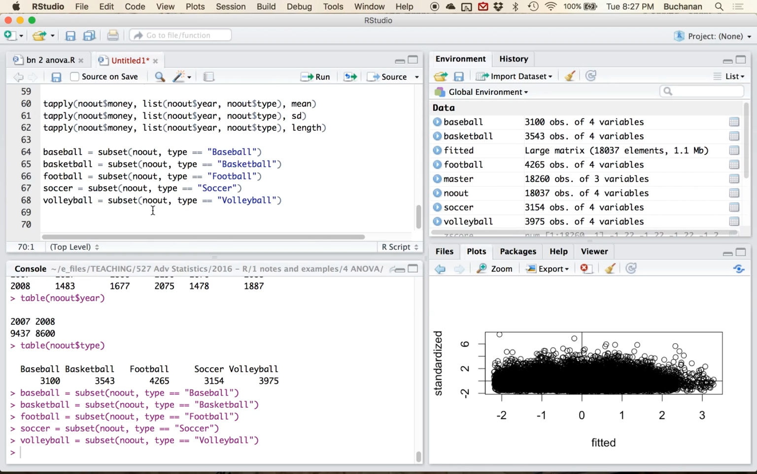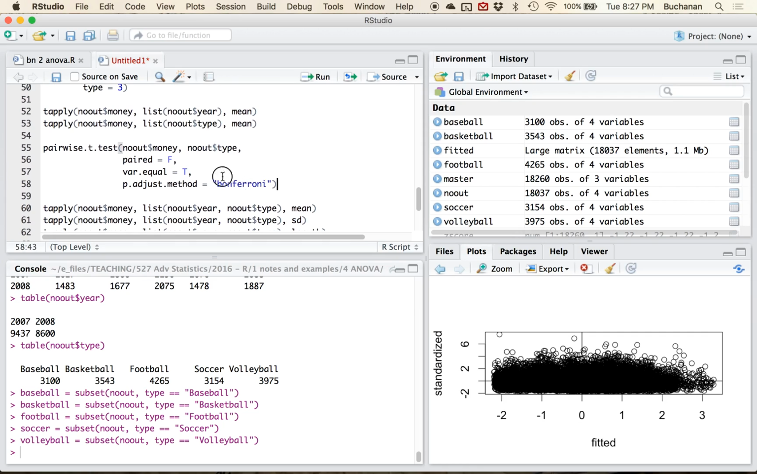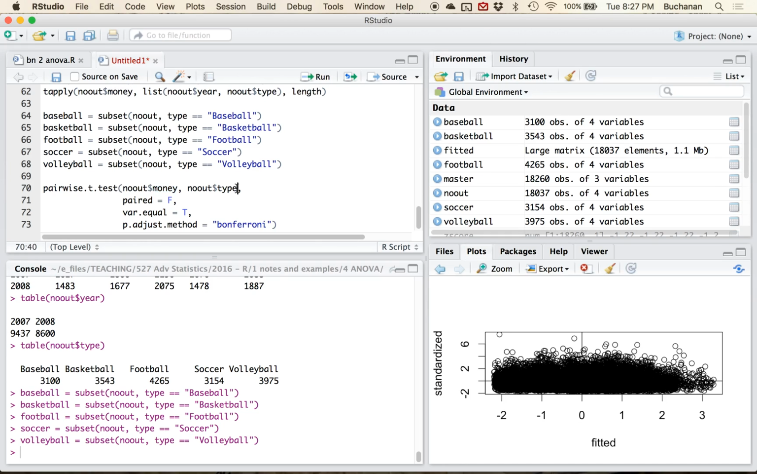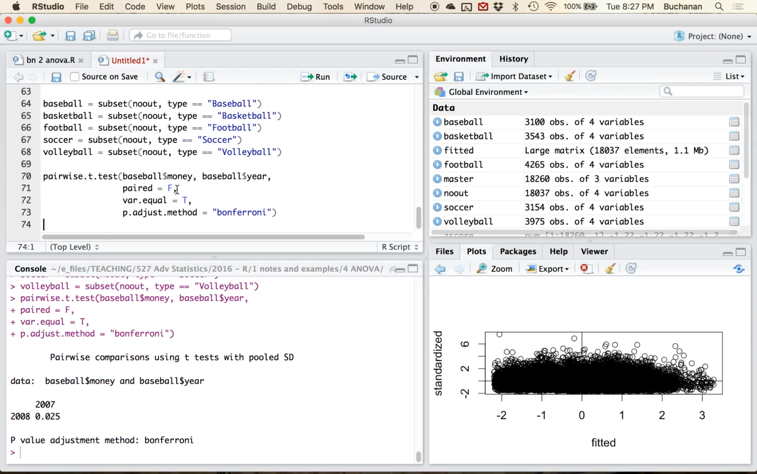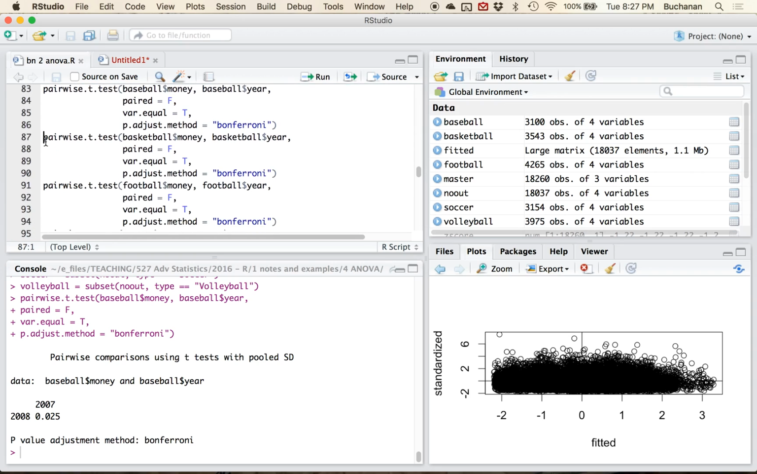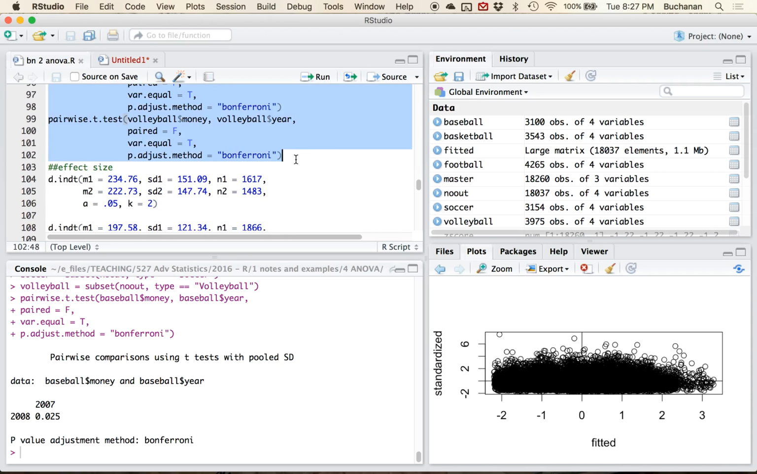After I've created these little mini data sets, what I can do is take this pairwise t-test code. I want to do money as my DV, but year as my IV, and then leave all the rest of this the same. But I don't want that no out data set because that would test my entire data set. I want to change this to do baseball twice. Okay, you can also use the with function. So for baseball, 2007 to 2008, it's 0.025. So that is significant. And then I would run that 5 times. So as you can see, I have it for each of the sports.